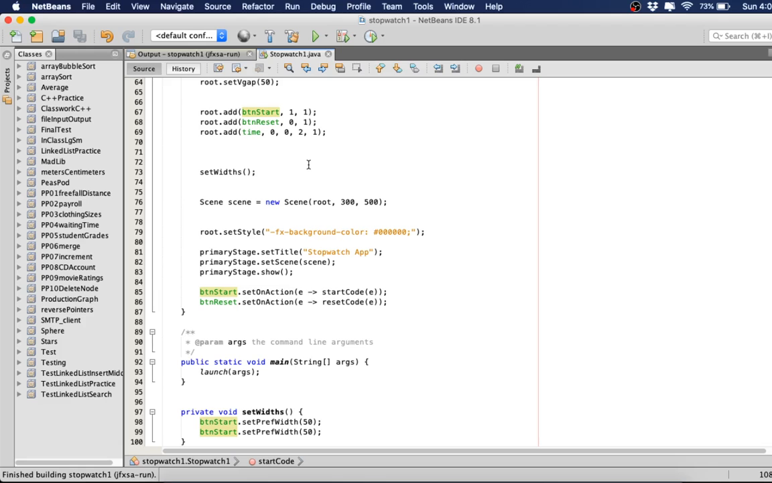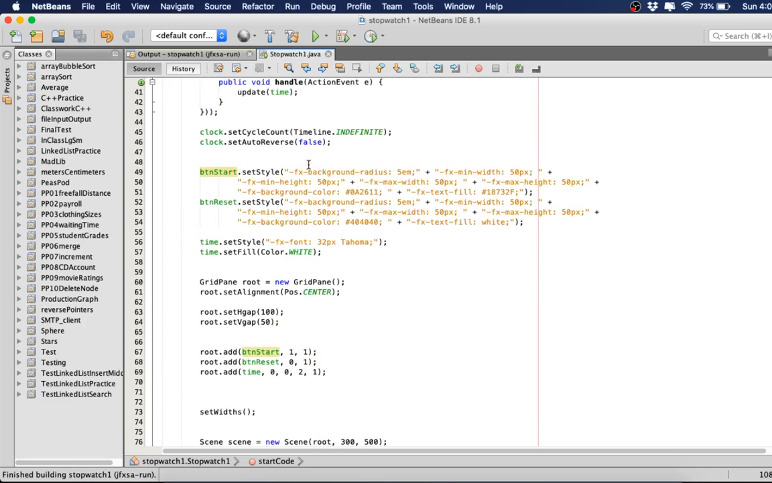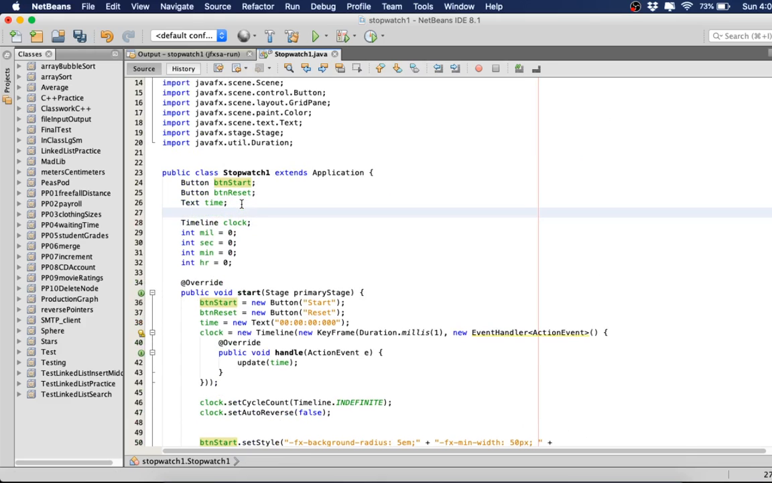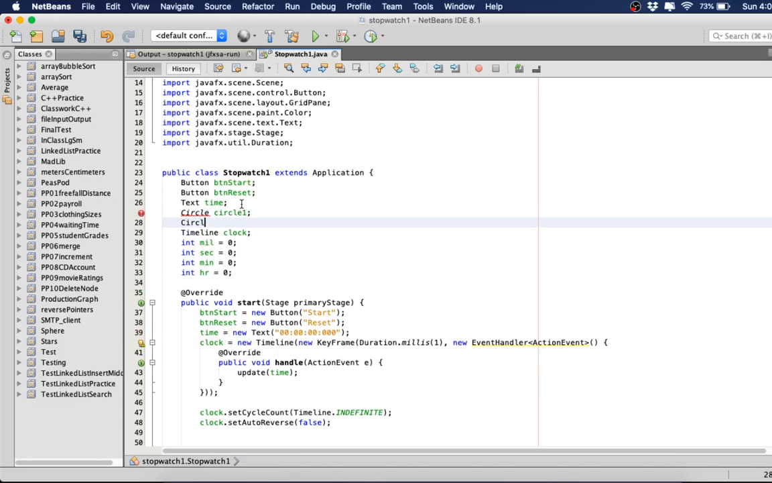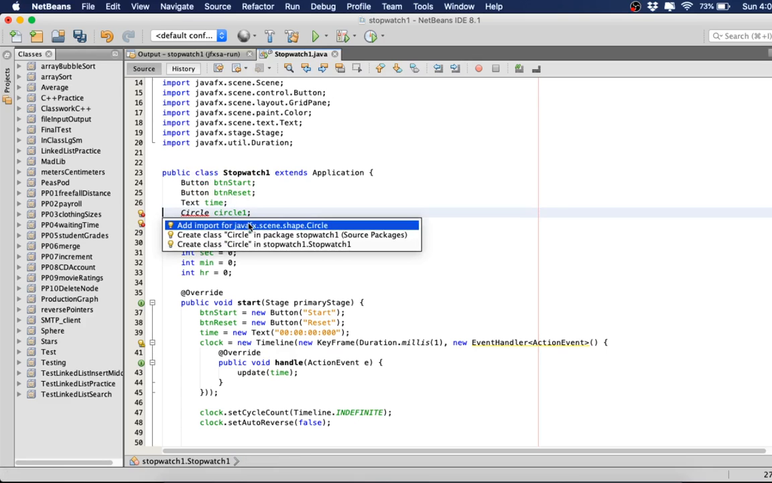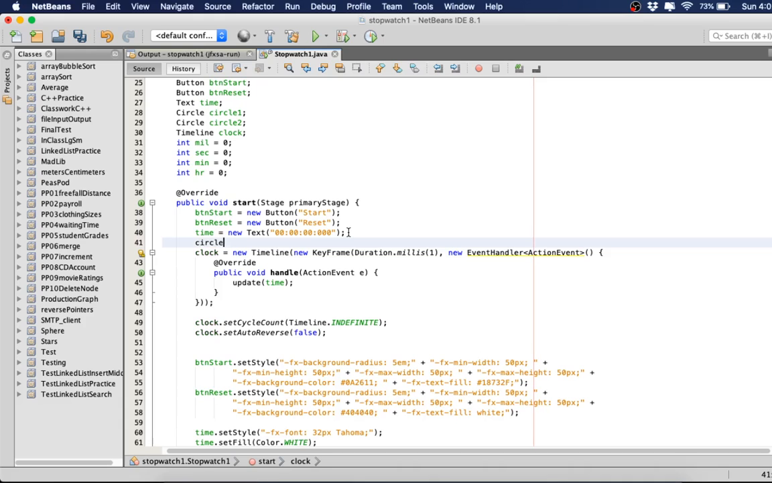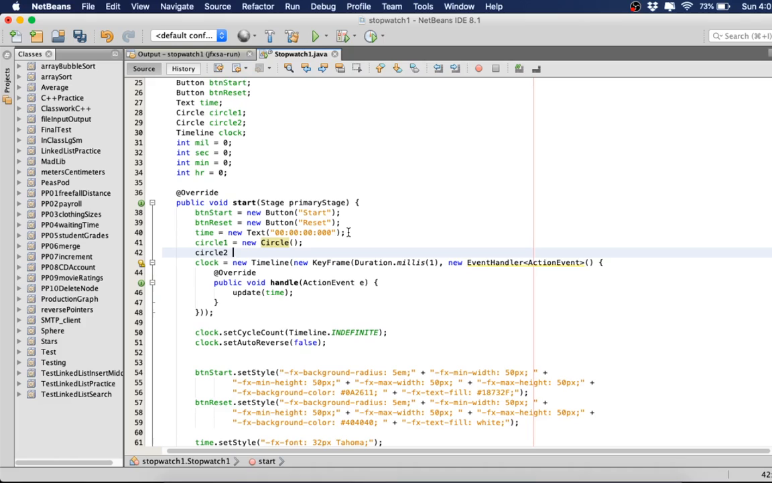And now we want to do the circular border around the button. So to do that, I'm going to go all the way up here. Circle, circle 1. And circle, circle 2. That's a library to import. And here I'll do circle 1 equals new circle. Circle 2 equals new circle.